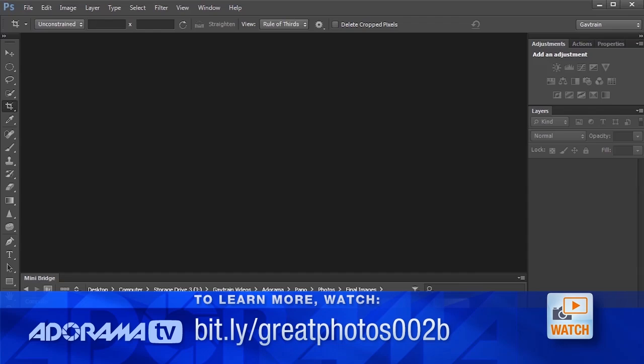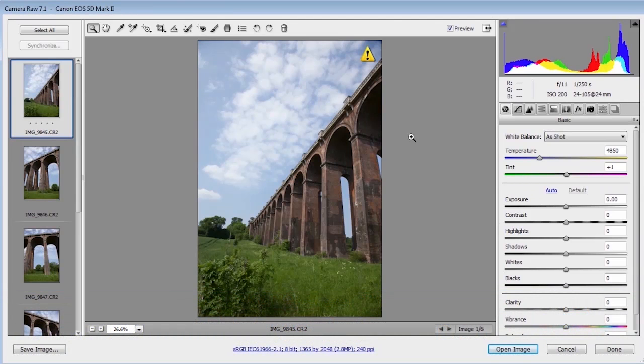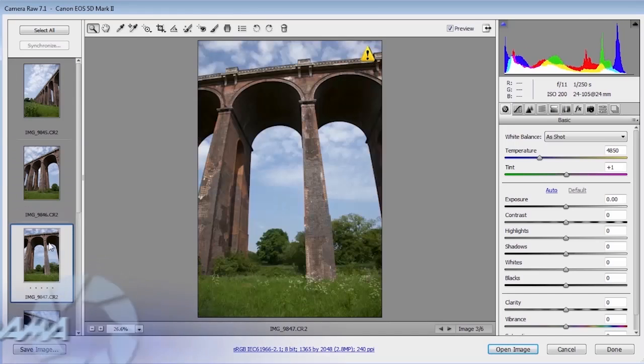Now, because these are raw files, when I drag the 6 images and drop them in Photoshop, they'll actually open up inside of Adobe Camera Raw. Now, the images all had exactly the same exposure. You can see f11, 250th, ISO 200 on every single image.